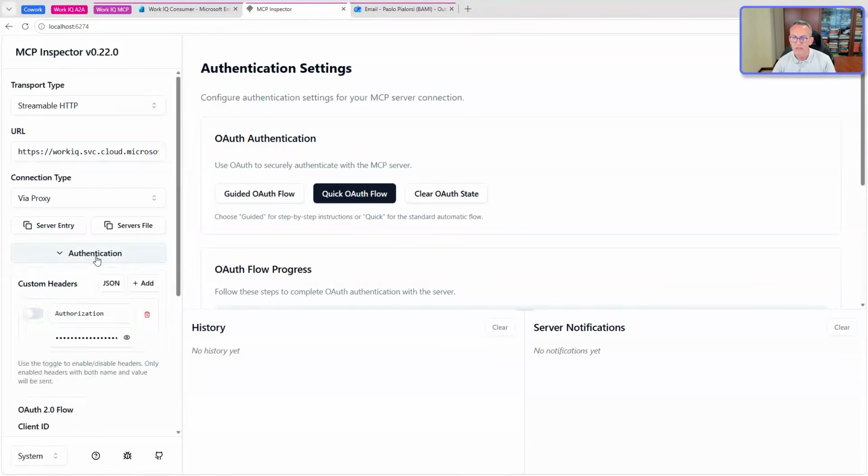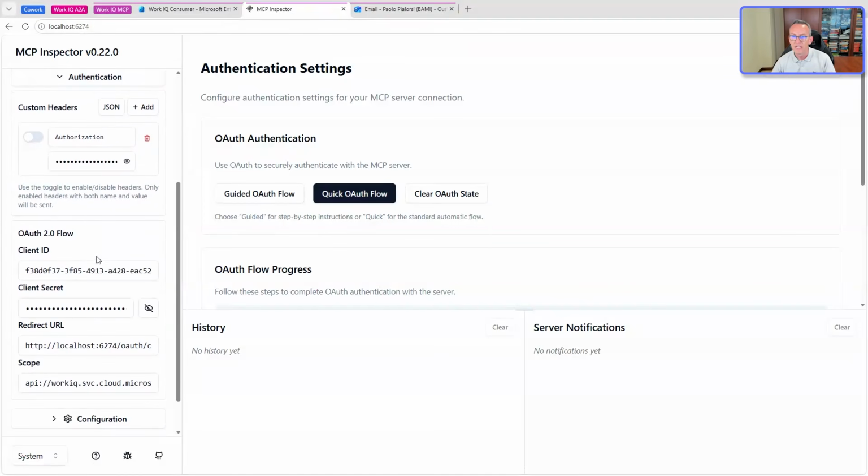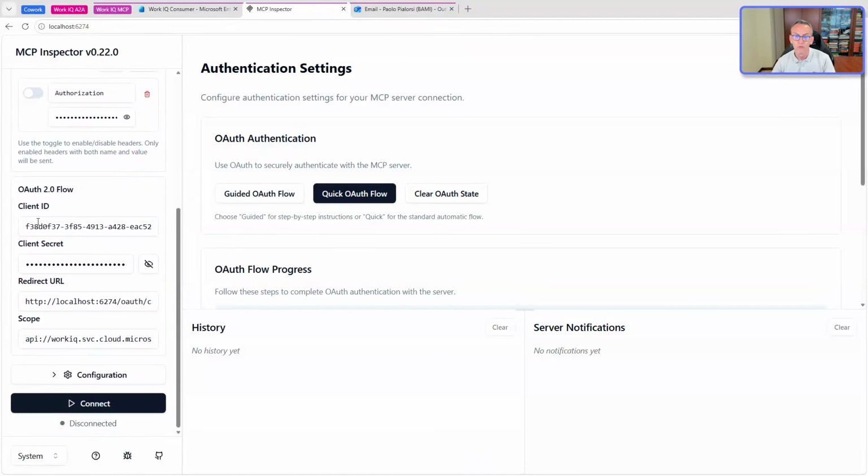So just to give you an idea, and just for the sake of completeness, in the authentication settings, I configured the ID of the application that I was showing you before. I have the secret that we saw before. I have the redirect URI, and I have the permission scope that I need, which is the WorkIQ agent.ask that I was talking about before.